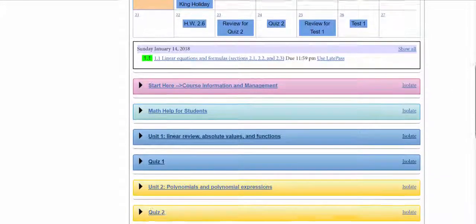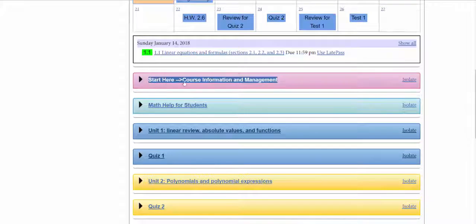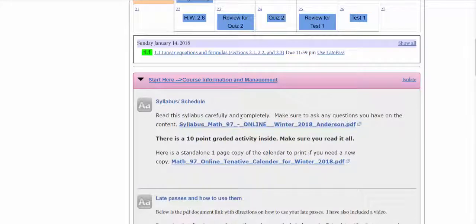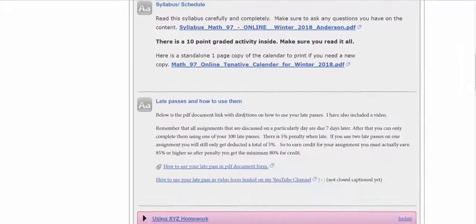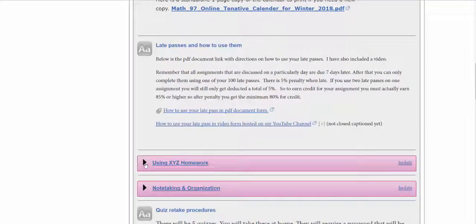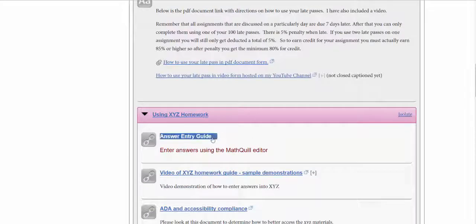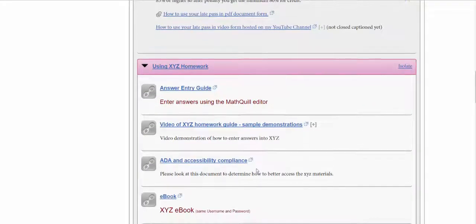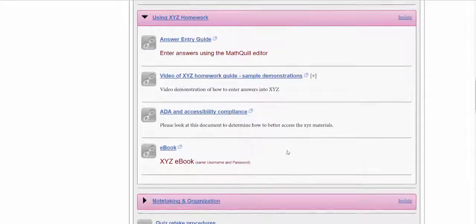Going through XYZ, in your courses you'll usually start with Course Information and Management. This is where you'll want to start to check your syllabus, the late passes, how to use them. There's a section on using XYZ as far as entering your answers in the computer. There's also a video to help you with that information, as well as the ebook.